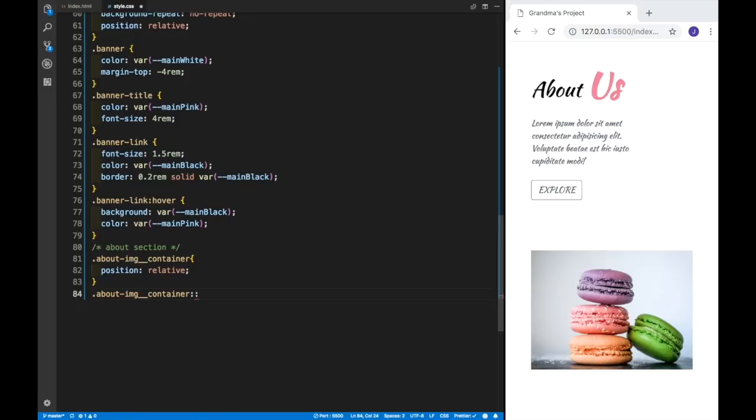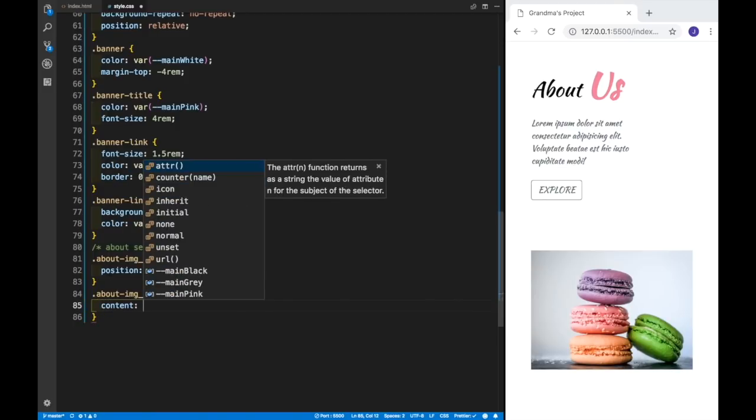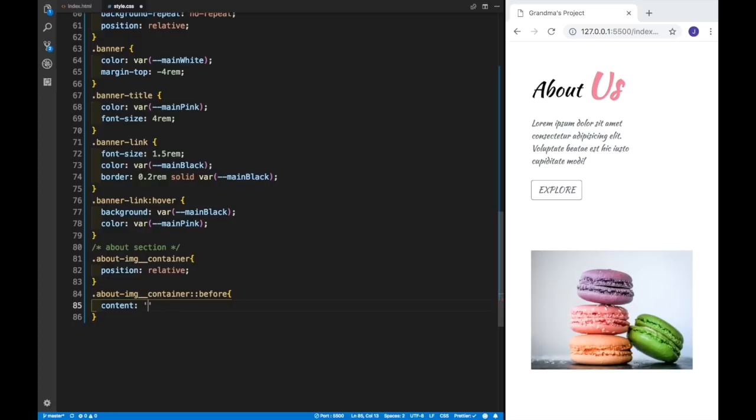And now we need to use this pseudo selector. So let's write over here before. And now, since we're using the pseudo selector, we always need to have content. Always, you need to have content. Even though you're just placing it as an empty content. Now, obviously, you can write something over here, but you always need to have content. Otherwise, this is not going to be showing.